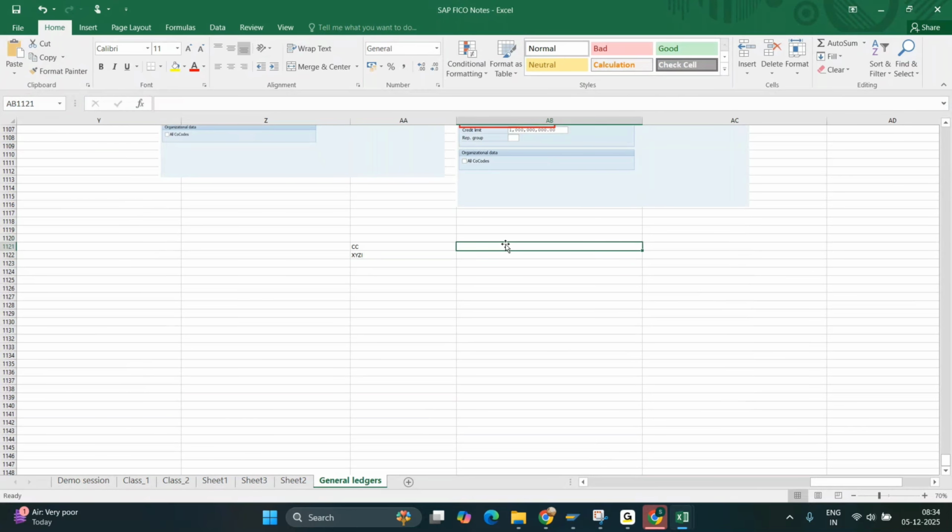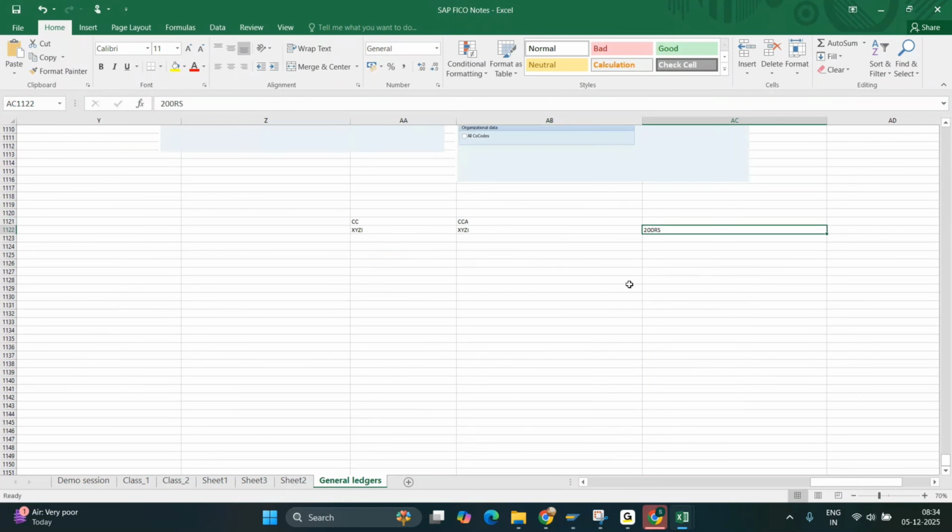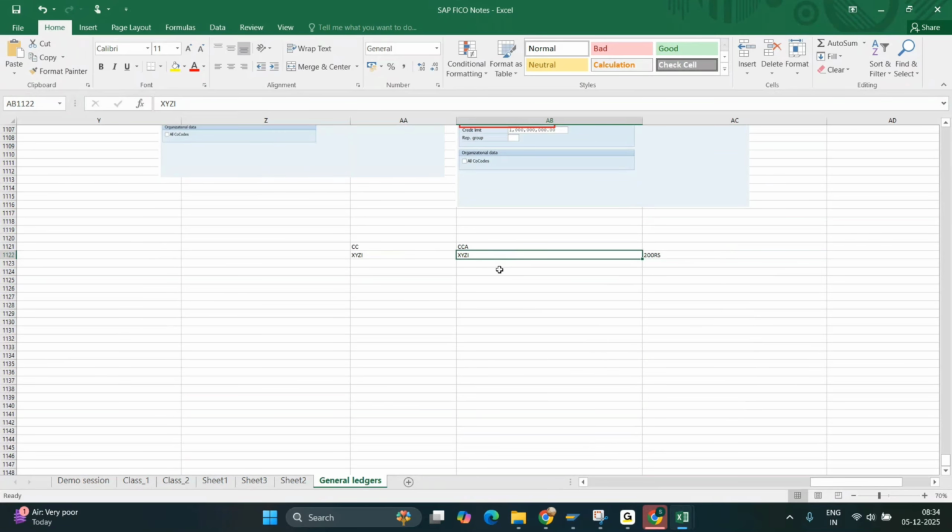For this company code, I have assigned a credit controlling area XYZI, which I have created with the same naming convention. In the credit controlling area, I have maintained a limit of, suppose for example, 200 rupees. Normally there will be a larger limit maintained, like millions and billions, but I am telling you a basic example. Now let's say this would be scenario 1.